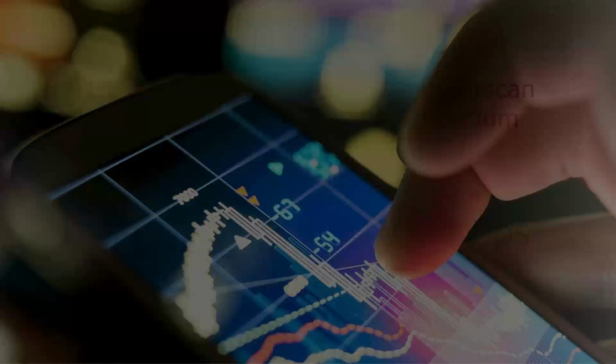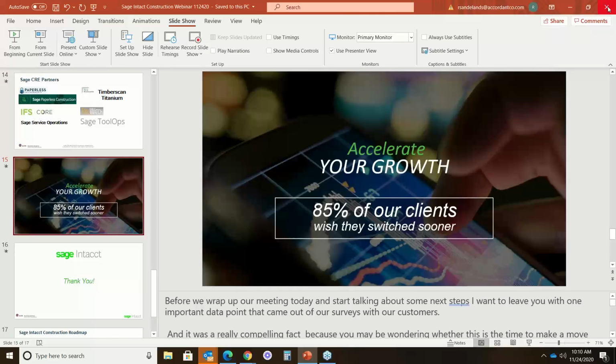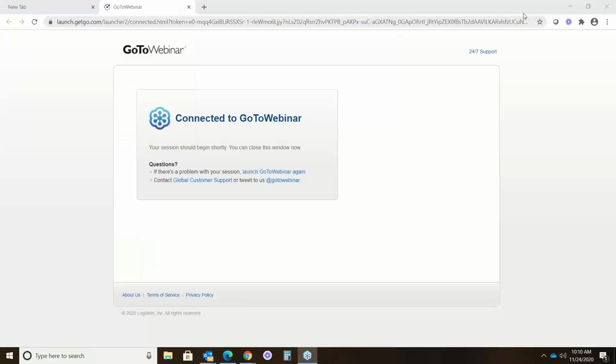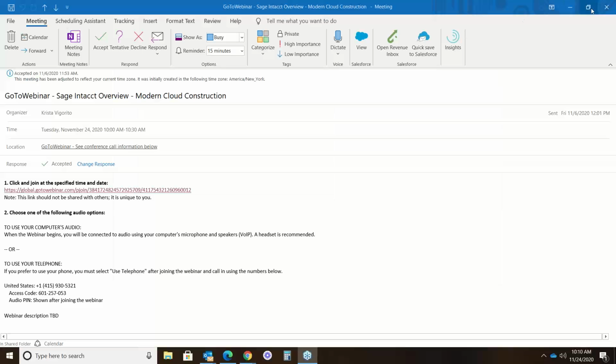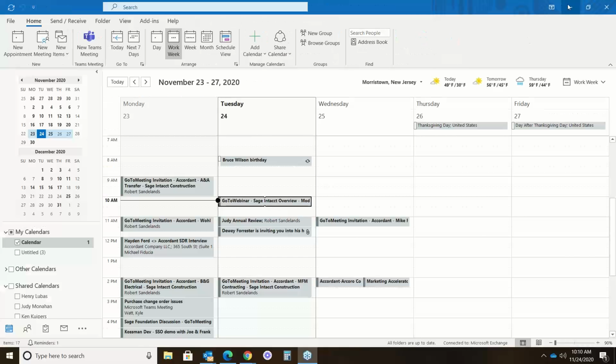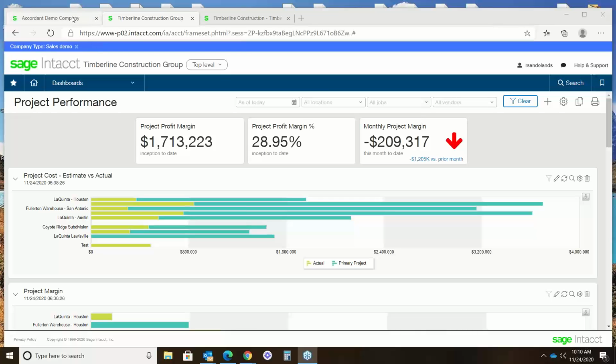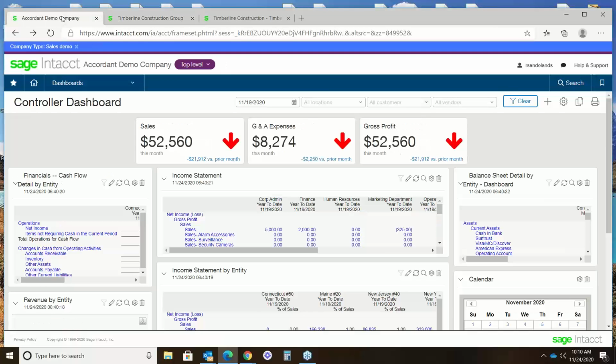So let's jump into the software, and we're going to open up a browser here. So bear with me one second. Sorry about that. Okay. So everyone should see my screen.